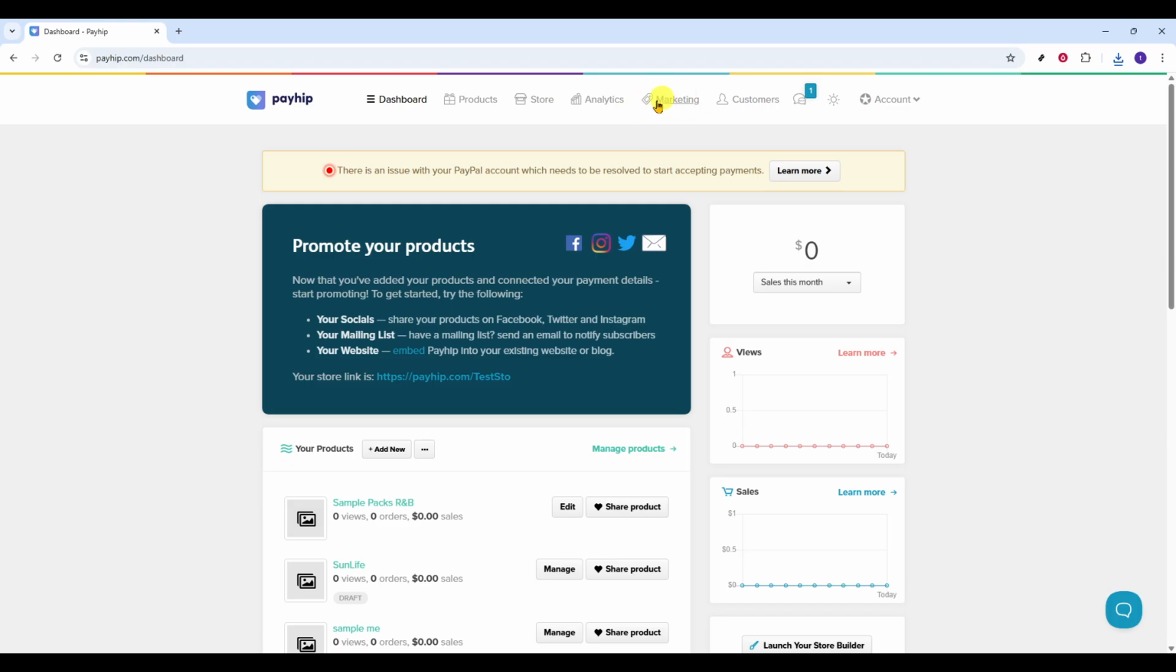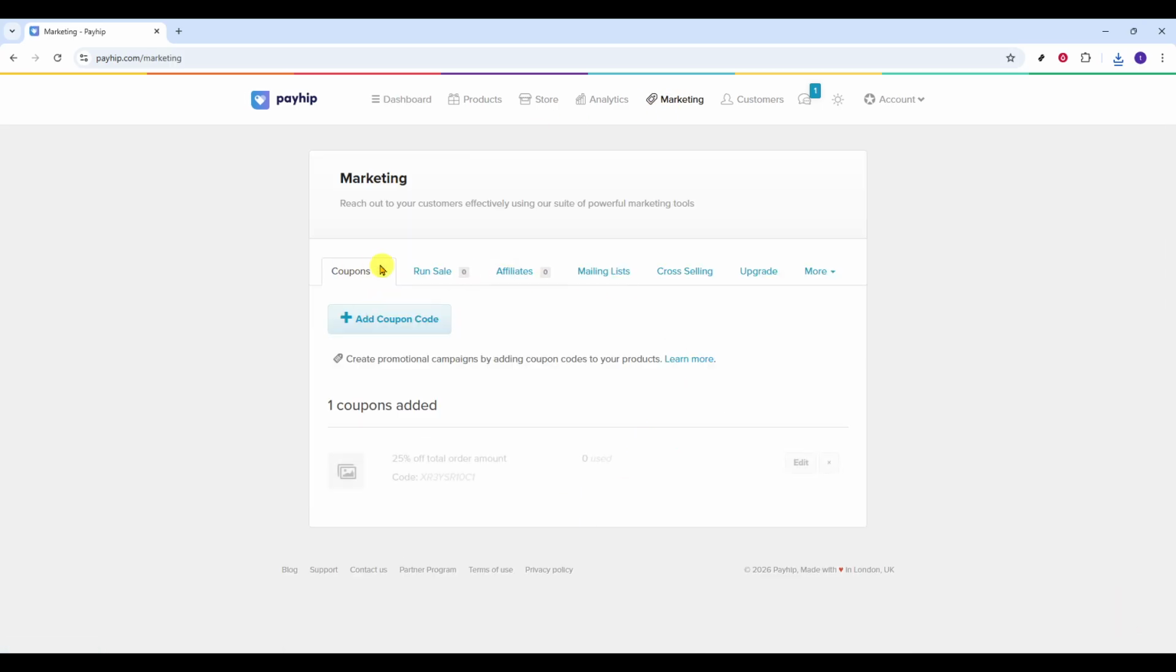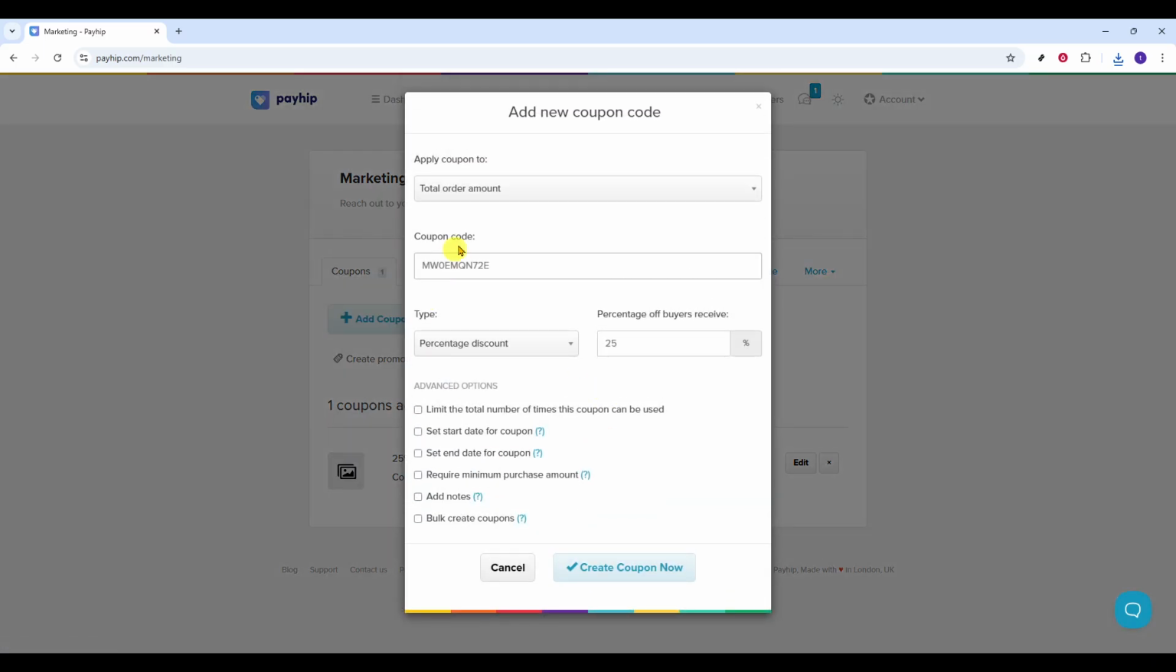Click Marketing to continue. On the Marketing page, choose Add Coupon Code. This opens the coupon setup window where you'll define how your sale works. Start by typing the coupon code customers will enter at checkout. Keep it short and memorable, like Spring 10, and avoid spaces or symbols that could confuse shoppers.